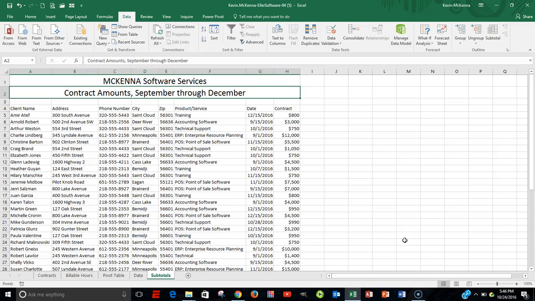In this next video, we're going to look at the subtotal command. And the most important component of the subtotal command is the initial sort. And once again, the initial sort is based upon what you're going to subtotal by. So the first step is always to sort. And you're going to perform that sort on whatever you're subtotaling by.